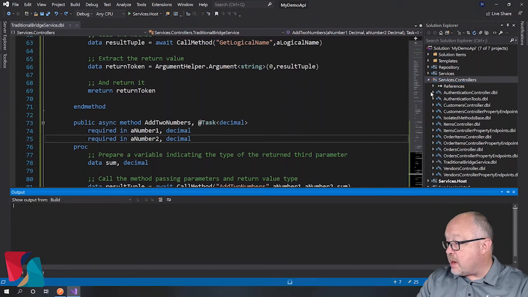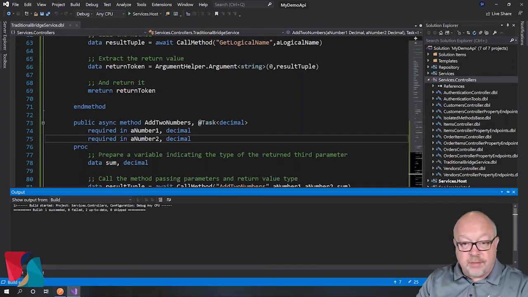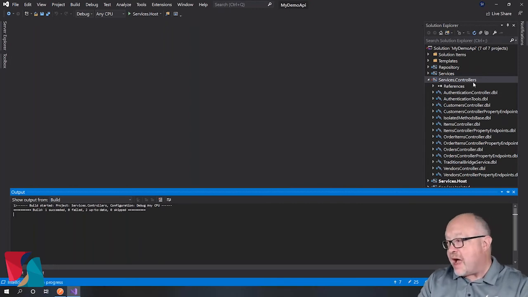If we do a build on here, just make sure it builds. Okay, so we're building our controller, our service. The next step is to create a controller class. So now we're actually going to expose the functionality as a web service by adding a web service controller.